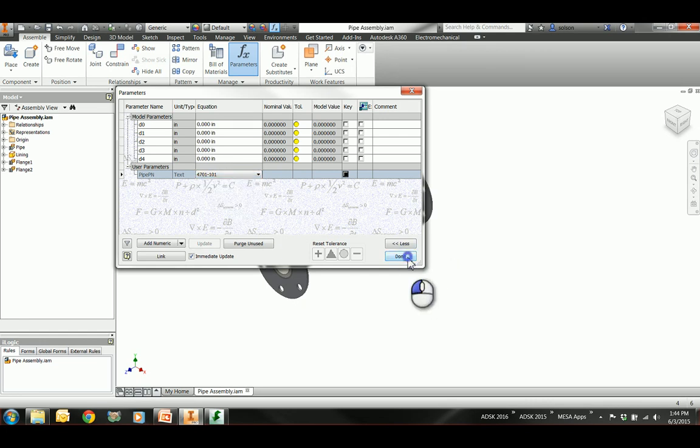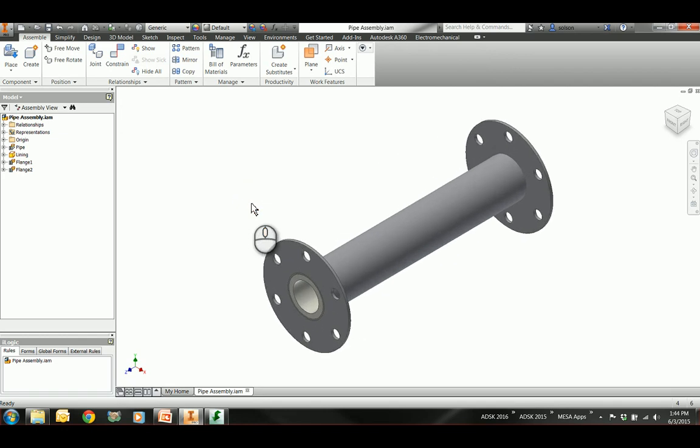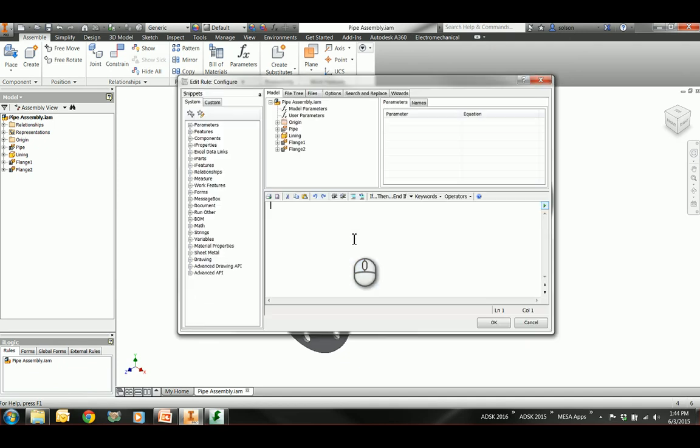So let's go ahead and take a look at how to control that piece through that value and then read other values off the table so I can size the flange and the lining appropriately. So what I'm going to do is start an iLogic rule here. I'll call this configure. It's a typical name I use for my main driving rule in iLogic.